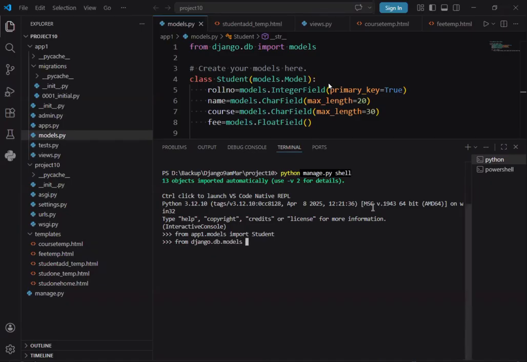From django.db.models you are importing certain functions like average, or suppose I'm importing a function called Sum. There is a Min, a Max, and a Count. So how many functions did I import from this module? Four functions: Sum, Min, Max, and Count. Now I want Sum.